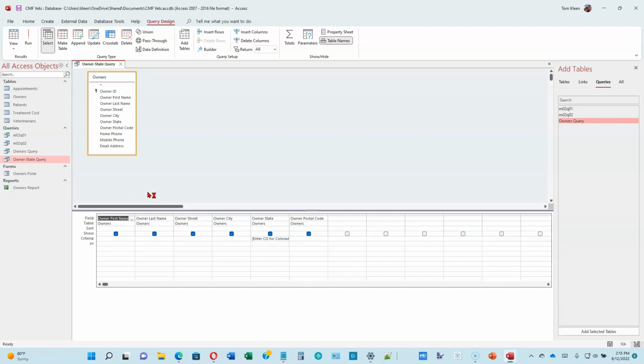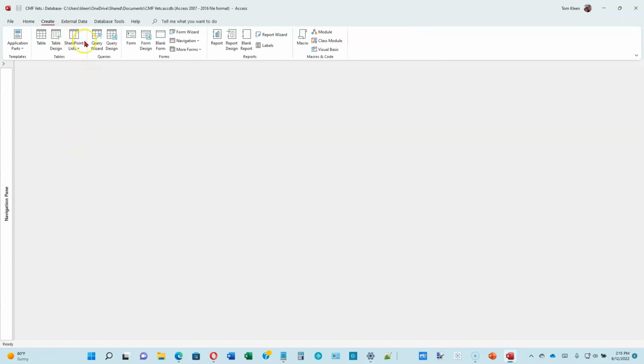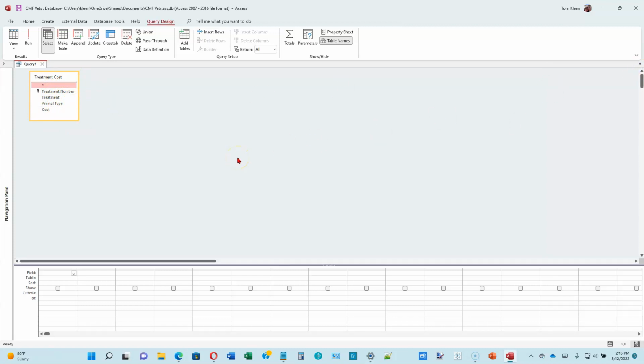We're going to use a number in our criterion. So first of all, close the query. Close the navigation pane. Click Create on the ribbon. We want Query Design. We want the treatment cost table. So we've got to click on Tables over here. It's still on Queries. So double click on Treatment Cost. All of the fields that are in the treatment cost table should appear in your window up here. Click Close to remove Add Tables. Make this tall enough so that you can see all the fields.